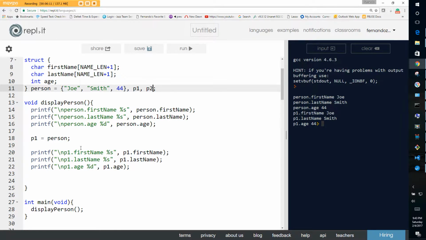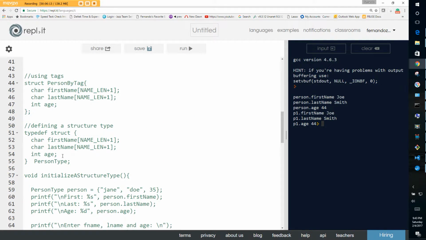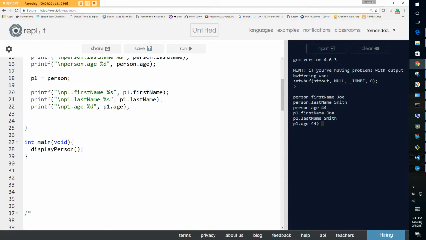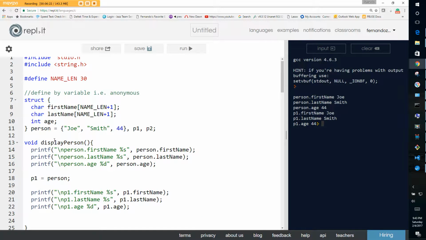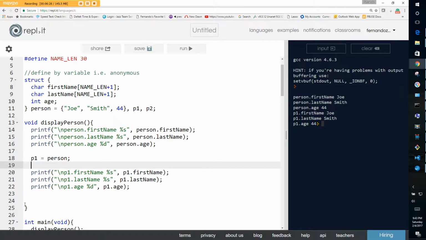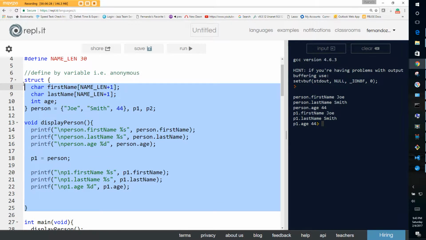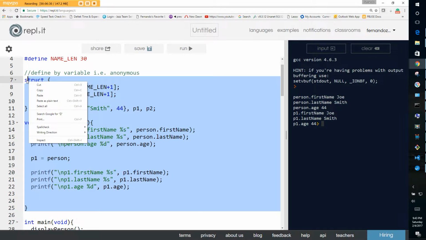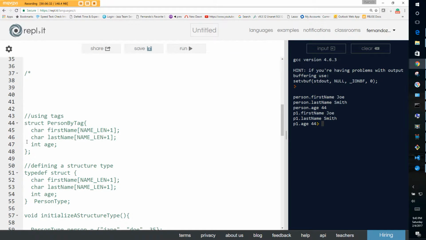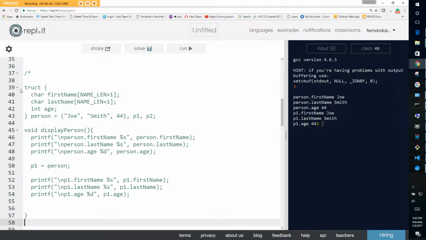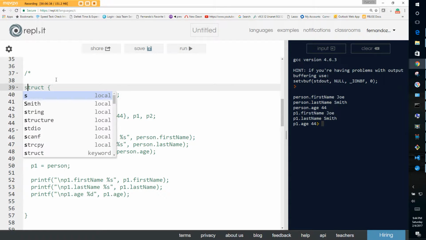So another way of doing it is by defining it by tag. So let's take the person and define it by tag. So let's say, for example, that instead of doing this, we take and define it by tag. Let me copy this here so we can move it down here. And we've got to make sure we copy over the C.